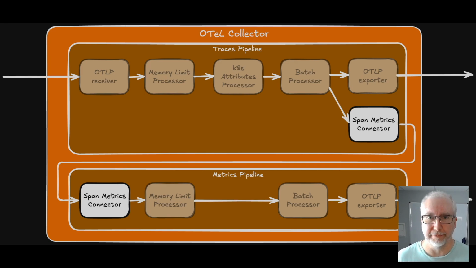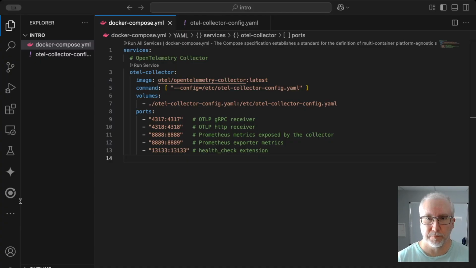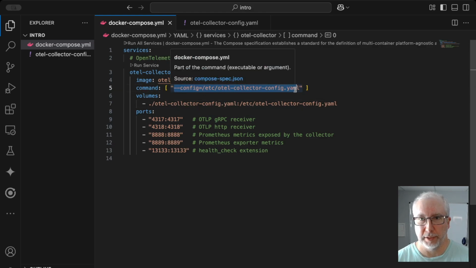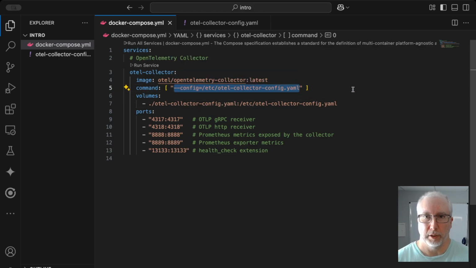So that's a lot of information and detail there. Let's get into what it actually looks like. So here we have a Docker Compose file for the OpenTelemetry Collector. This is just the base core collector. This is not the contrib with all the extra pieces in it. We can see here we're passing in a config to say we want to use this OTel collector config YAML to define the collector configuration.